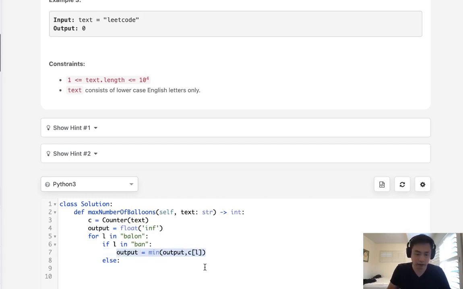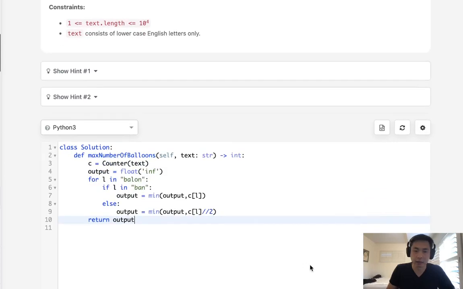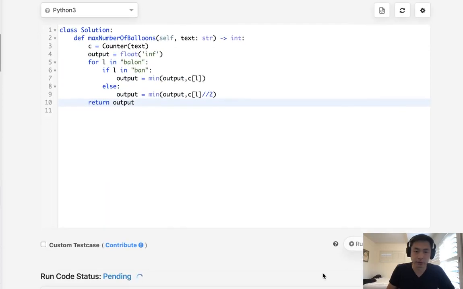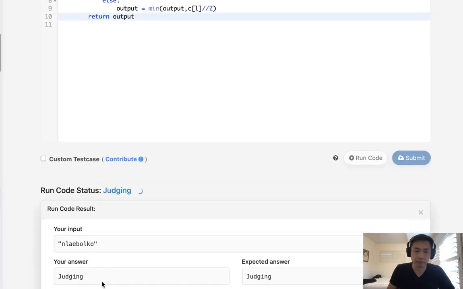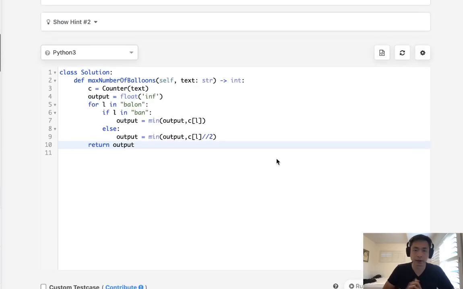And for the other two letters, we want to divide it by 2, right? So just divide by 2. Finally, return the output, and that would be it. So let's make sure this works. Okay, it looks like it's working.